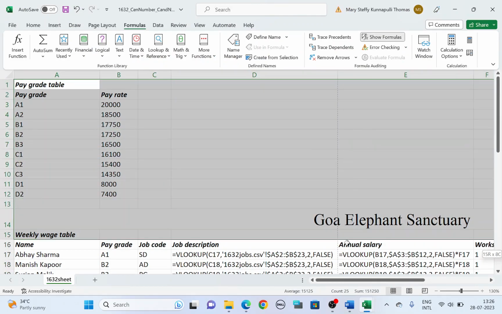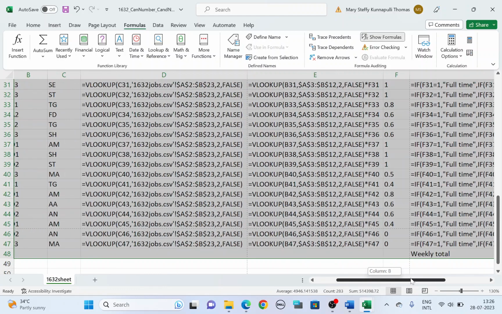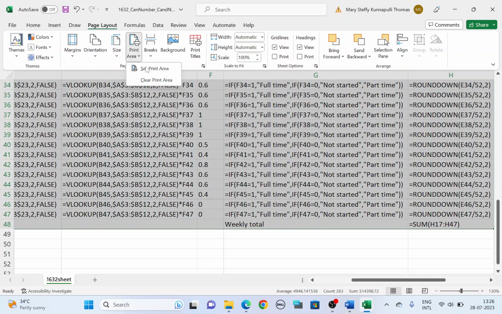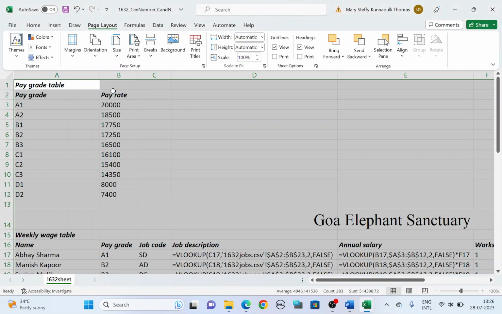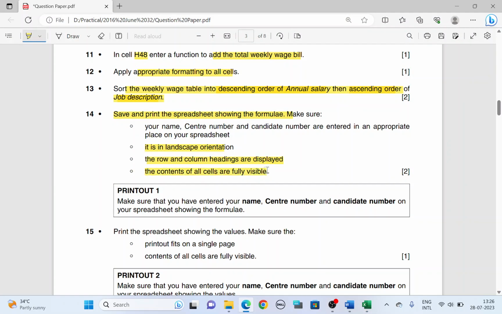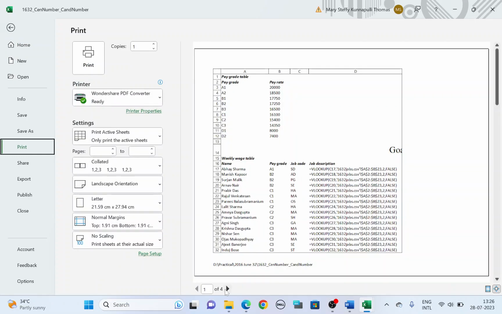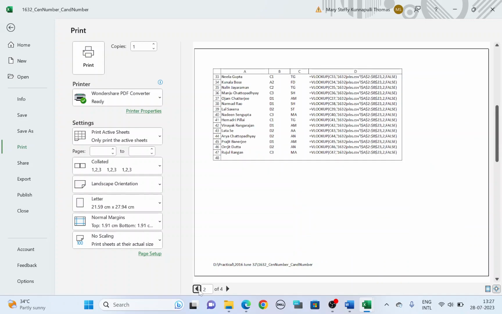So let's highlight the range and set the print layout first. It has to be from A1 until H48. Highlight the range, go to Page Layout, Print Area, Set Print Area. And then set the layout to landscape orientation. Row and column headings must be displayed, so under Page Layout, tick the print option under Headings. Contents must be fully visible. Now let's see how many pages you get this formula in. File, Print. So you get 4 pages. Then choose the correct printer and print.